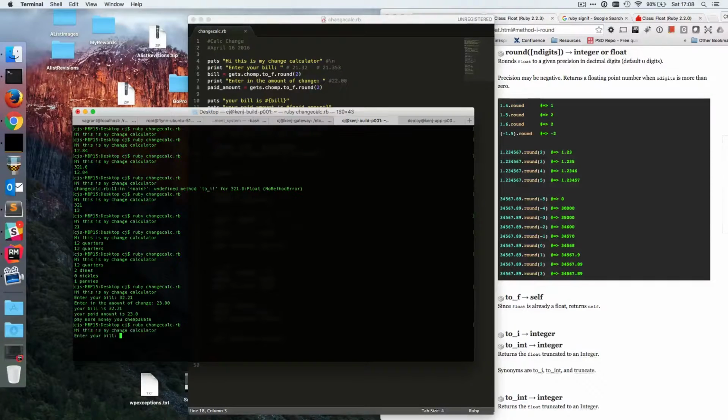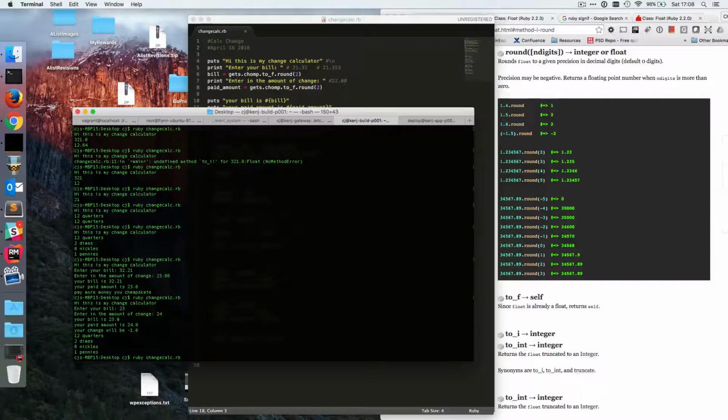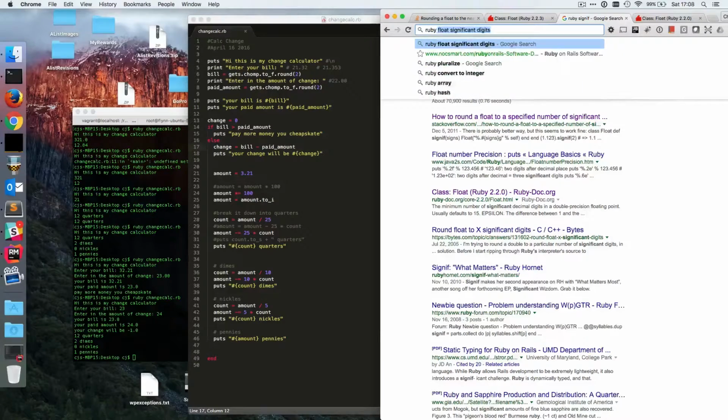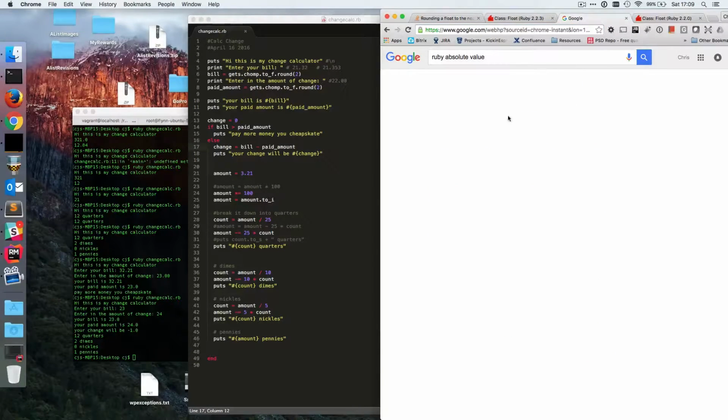So if we run the same program again and enter 23, and then we have a change of 24, we should have 4 quarters, but it doesn't calculate that quite yet. So it'd be negative 1. That's fine. So what we can do is just take the absolute value of that, right? So we can look up Ruby absolute value.